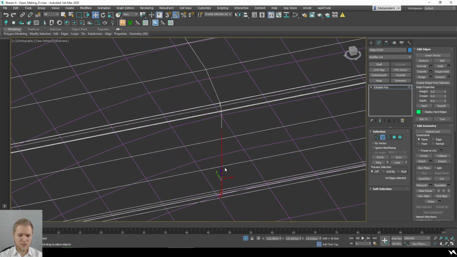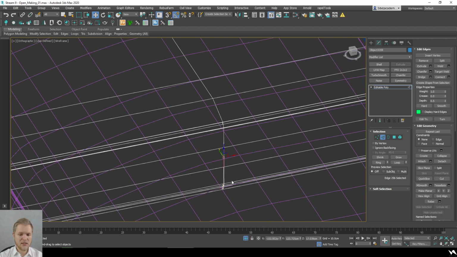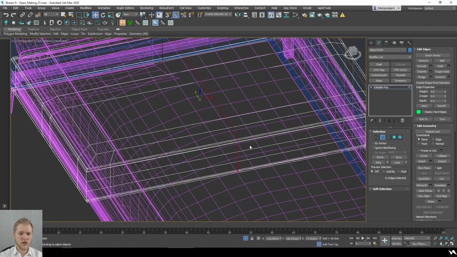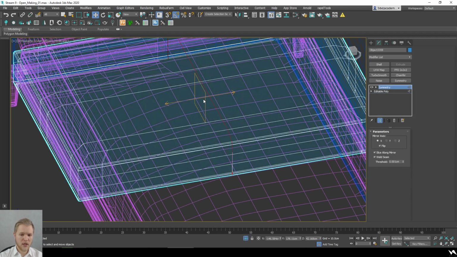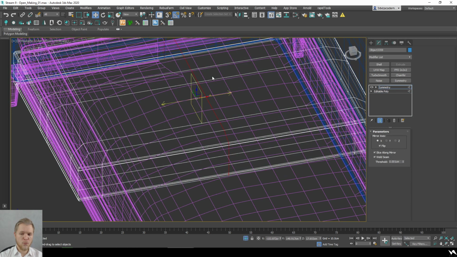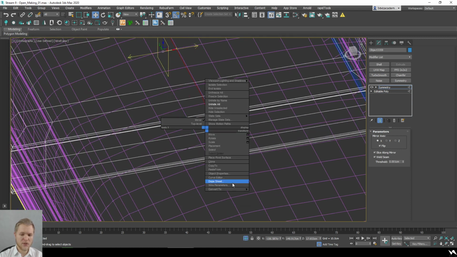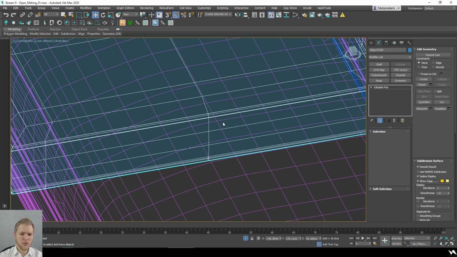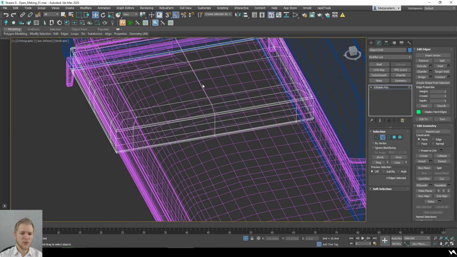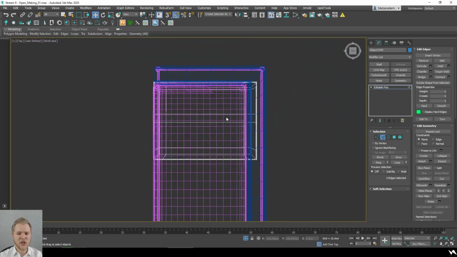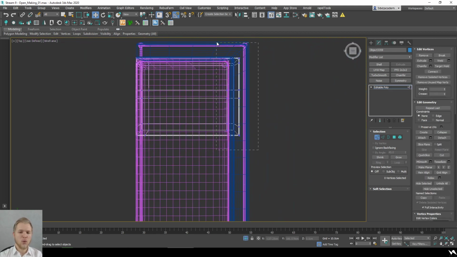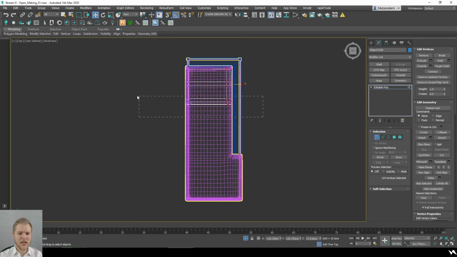If you get this problem as I did right now, that means that your mirror was incorrectly placed. So go back and just move it a little bit to the left, and once you don't have any problems, convert it back to editable poly, and this is now going to be a full loop, so you can delete this edge again.